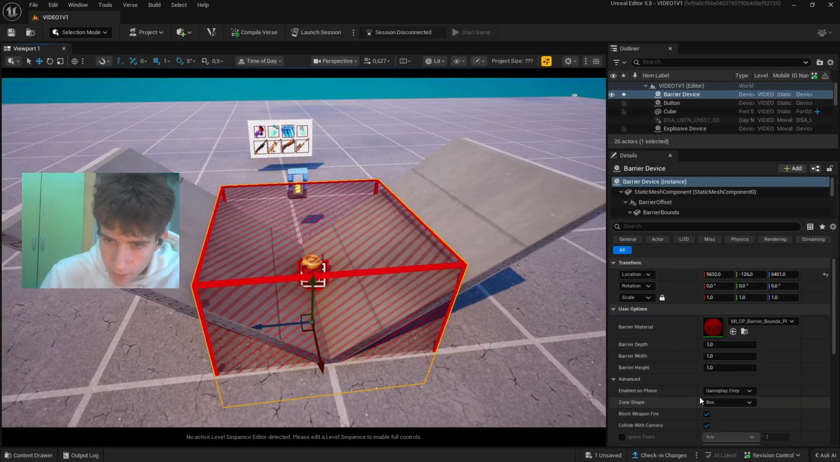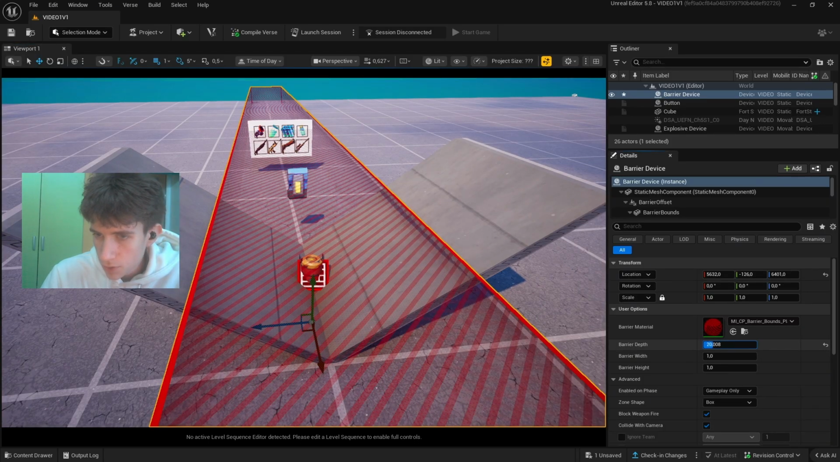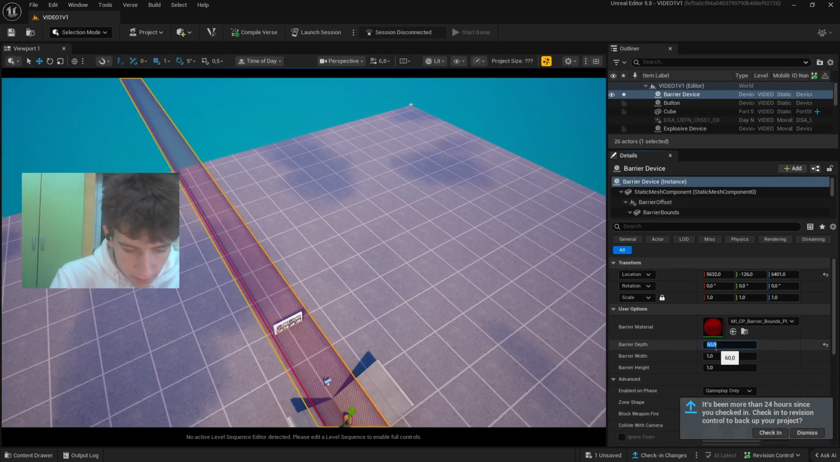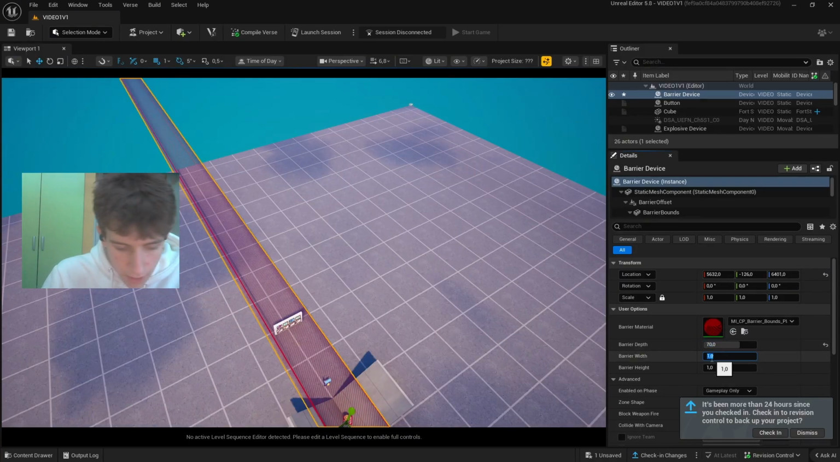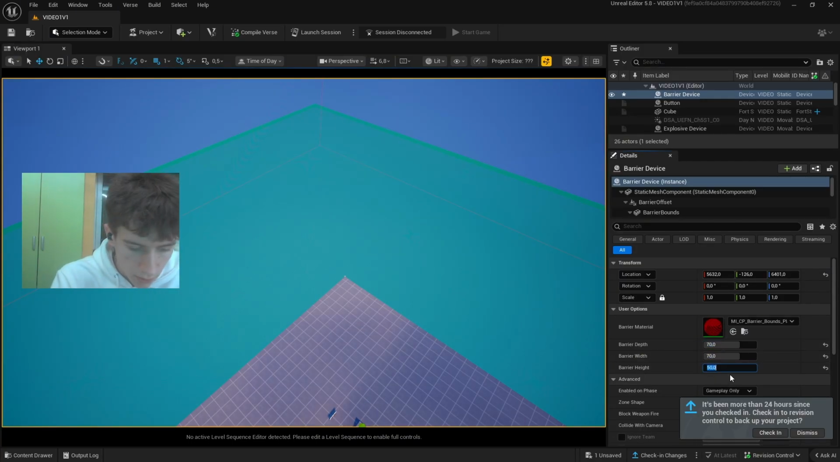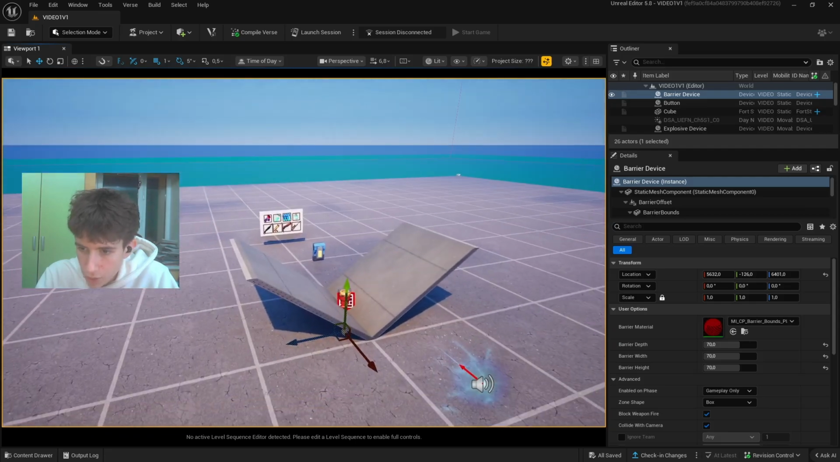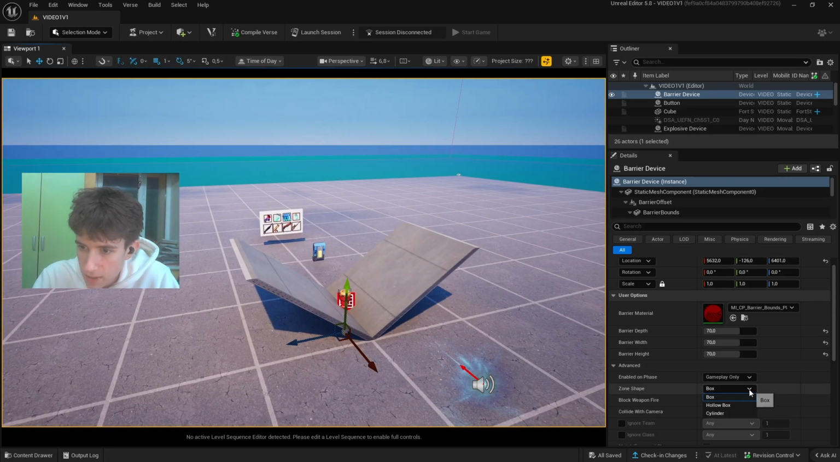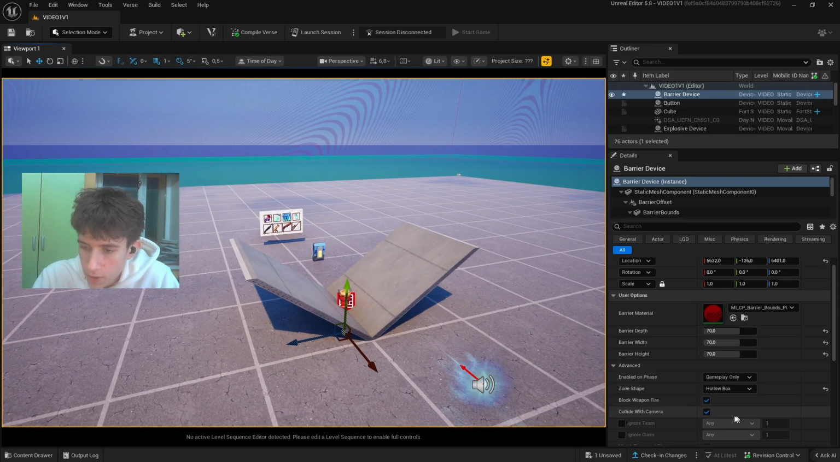So in the barrier device settings, what we want to do is put the depth to something like, I'll put 70, width also 70, and height also 70. And make sure that your zone shape is set to hollow box. Turn off collide with camera because that's annoying.